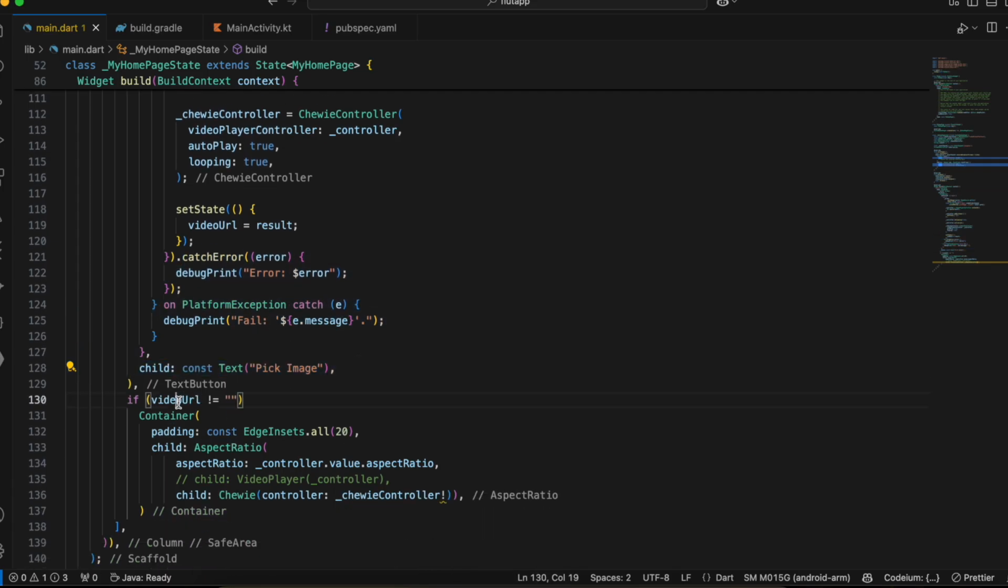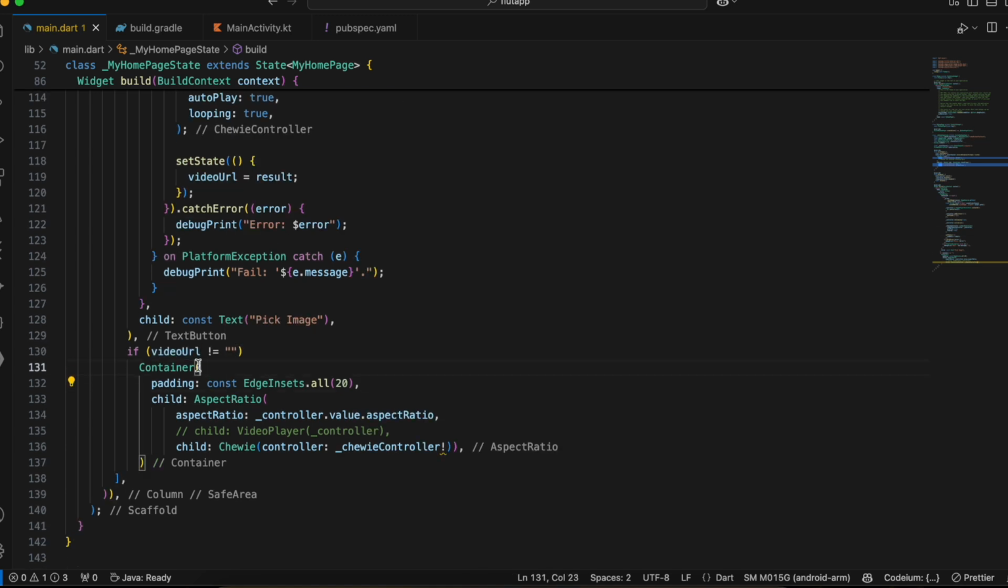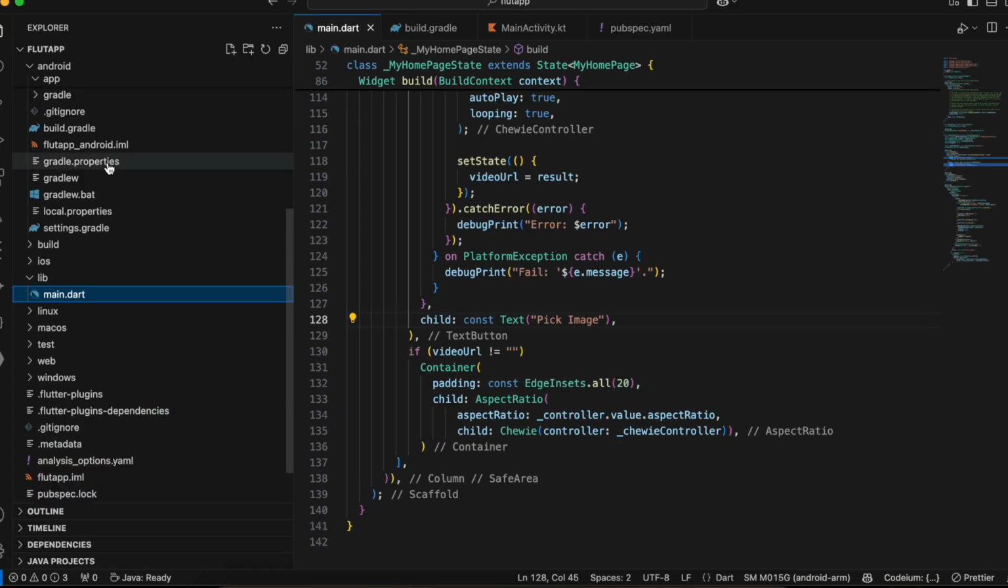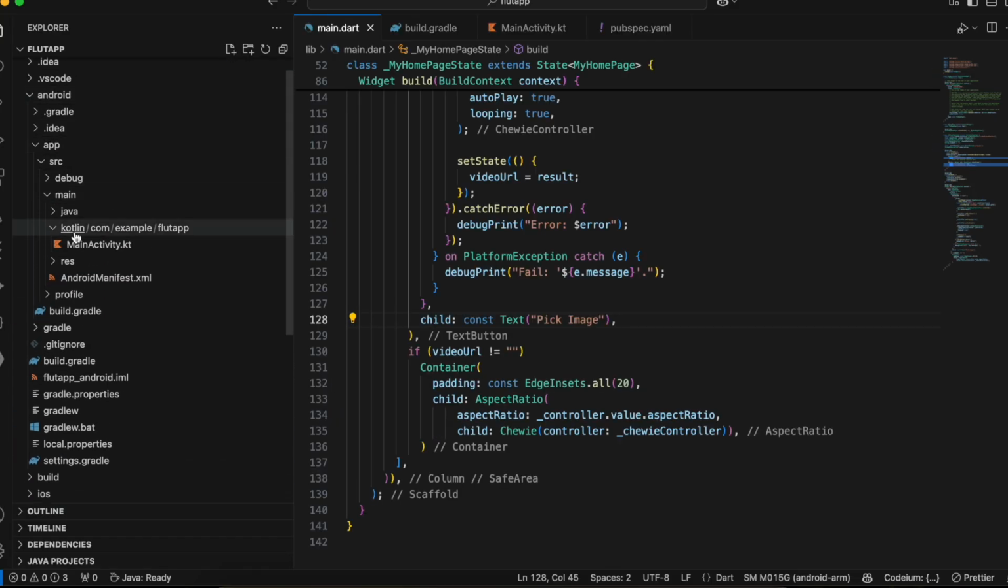Now once this video URL value is not equal to the empty string, then only I display our container with an aspect ratio of controller.value.aspectRatio. Okay, this is not necessary, so here we just use Chewie, passing our Chewie controller to it. So yeah, that's it.